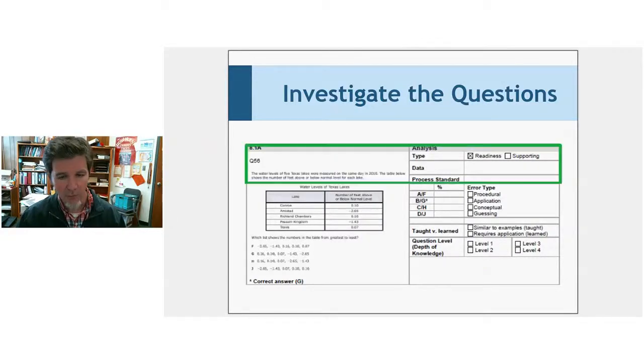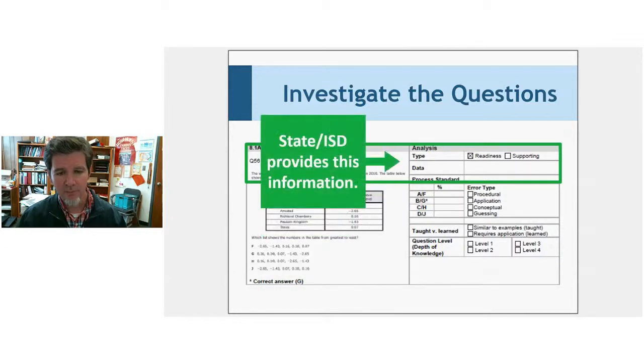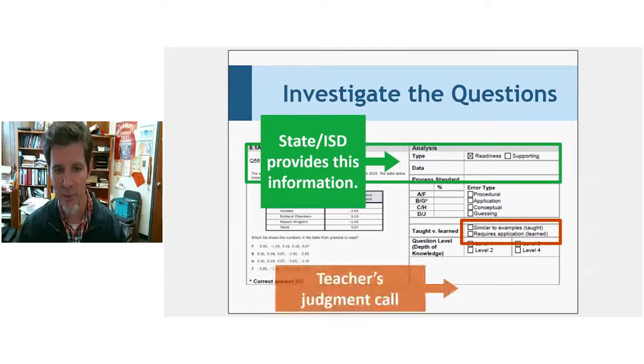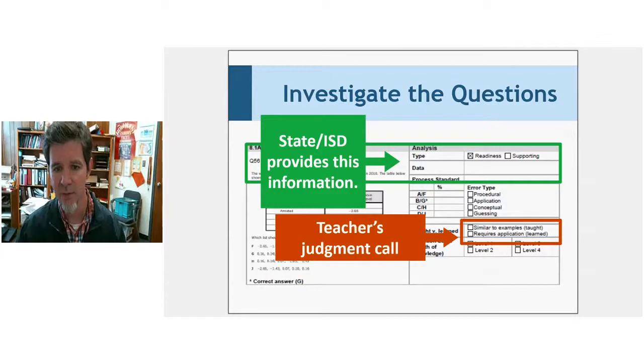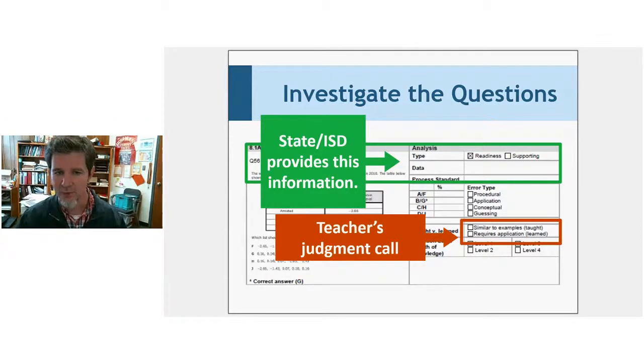Here's another couple ways you could sort these items. You could split them into... I'm sorry, I'm going to back out. Understand that that is something that the teacher decides, and every teacher might have it done a little differently. The information at the top, that's going to come from the state or the district, but it's the teacher's judgment call that will go into that taught versus learned thing.